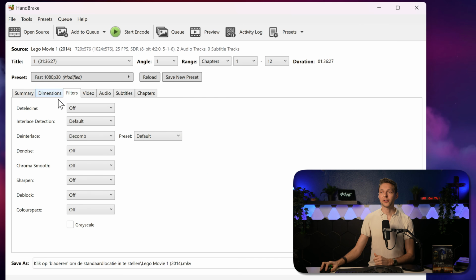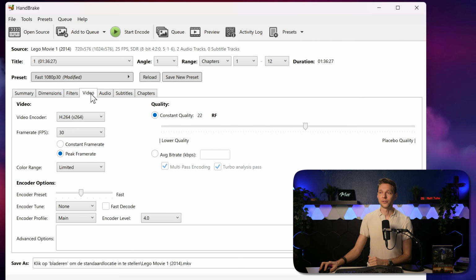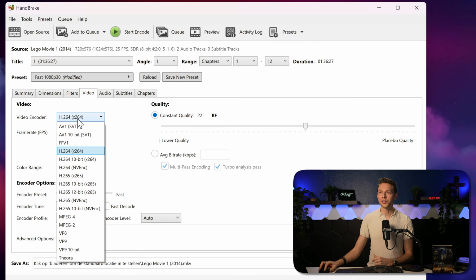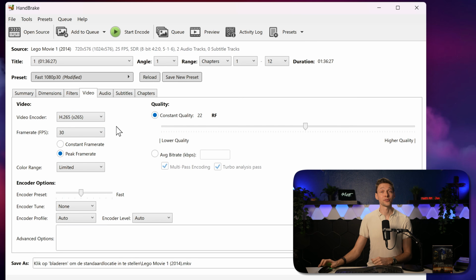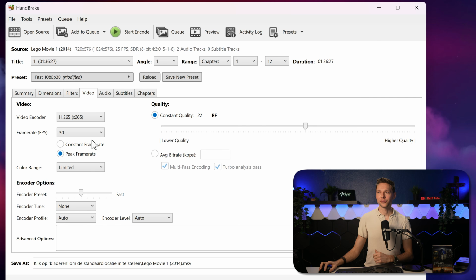Then we go to filters, very important for your deinterlacing. Make sure the interlace detection is default and deinterlace it with Decomb. Then we go to video. We can use H.264, but that's a very old encoder. So we want to use H.265, which is 10 years newer than H.264. It's way smaller, with better compression and better quality, so keep it like this. The only reason why you want to use H.264 is if you're going to play this back on really old PCs, and I mean really old. Then make sure to change the frame rate to Same as source and use a constant frame rate.